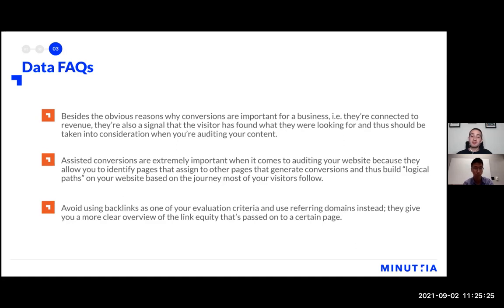I would say that conversions are extremely important and should be taken into account when you are performing content audits. It's extremely important that people who come to your website, who visit your content, find what they are looking for, whatever that may be.